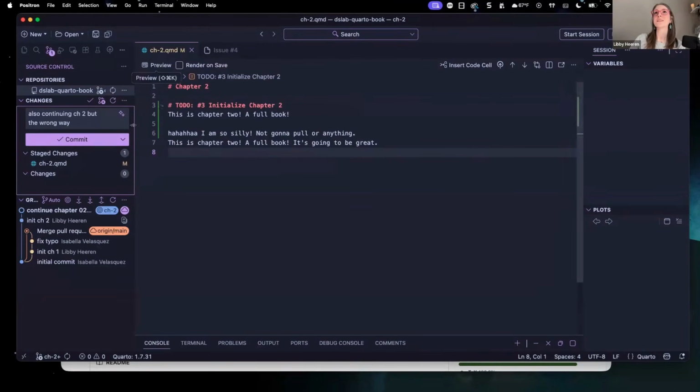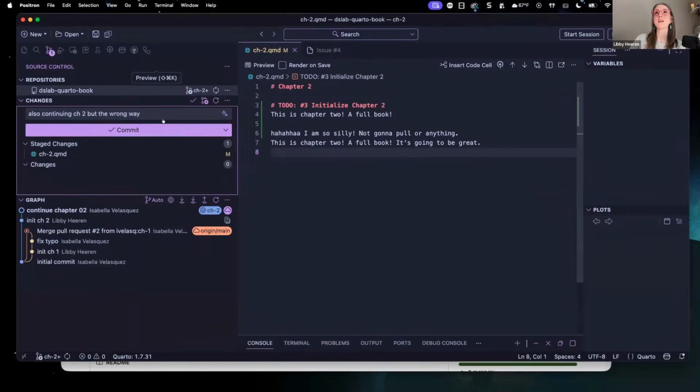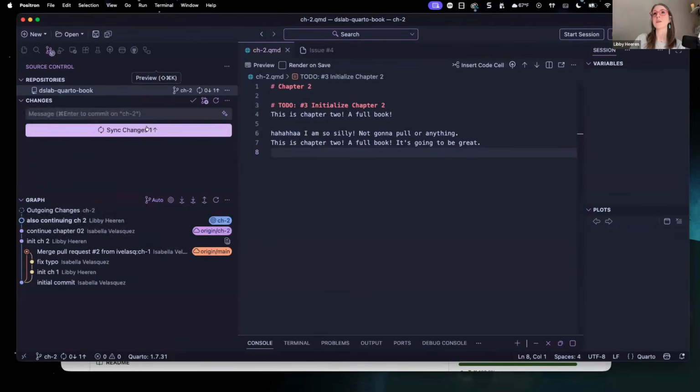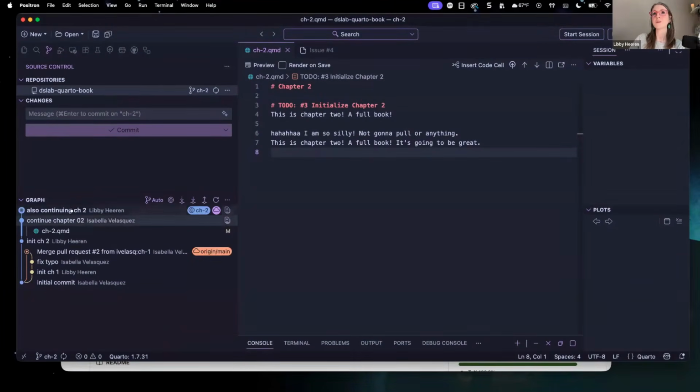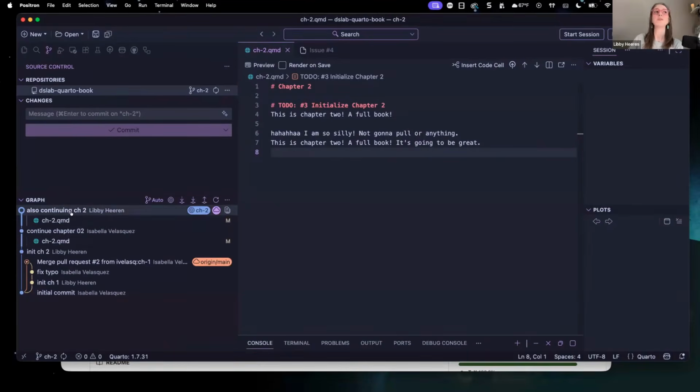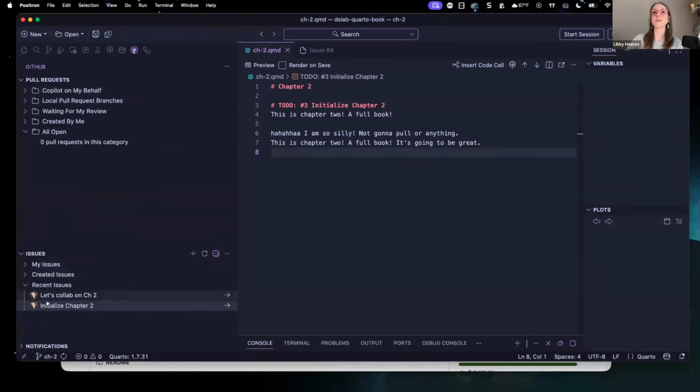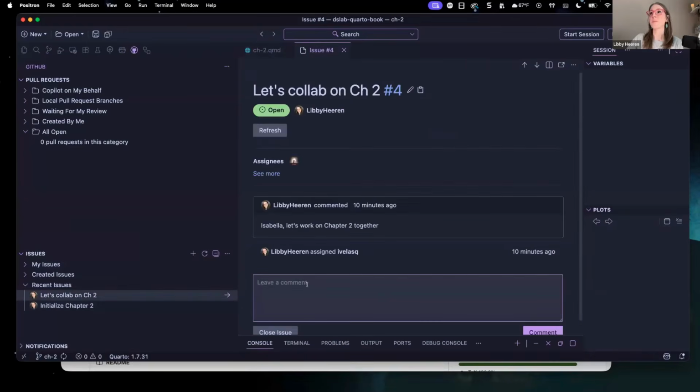I can save this. And now I can go back over here and I can say, also continuing chapter 2, get rid of the wrong way. It's staged. I can commit it. I can sync my changes and it doesn't yell at me. And in my graph, I can see Isabella continued chapter 2. I also continued chapter 2, and we have fixed everything. I can go back to my issue. I can comment on it. I can say, hey, I fixed this. We're good.